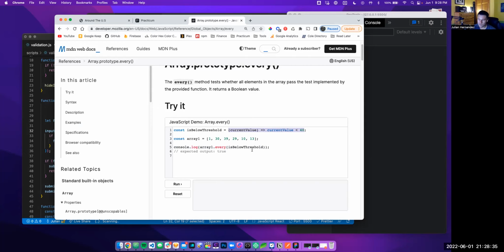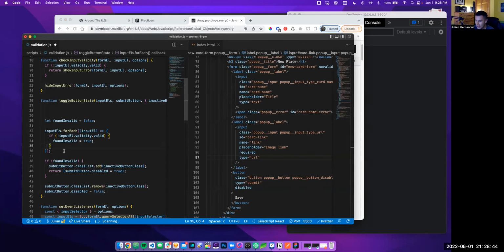If just one returns false, then it returns false. So this kind of does the work for us. You see how we had to add a flag up here and then go through all of them and check whether or not. This code can look just like this.